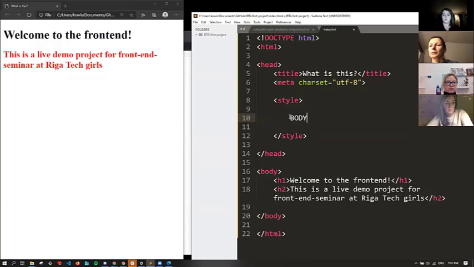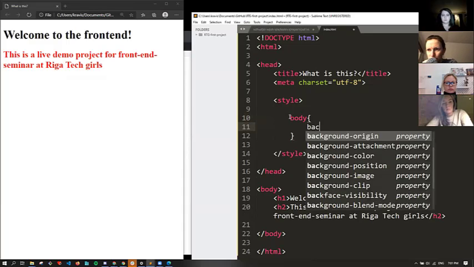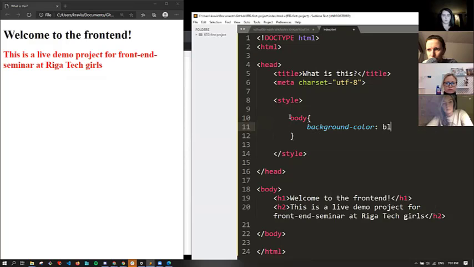I would like to style the body of the document. I will put it black. So you have to know a few CSS rules to actually write this. But when you want to style something, you simply go on Google and say CSS for adding a background color, and that's everything you need. There's nothing more to it.